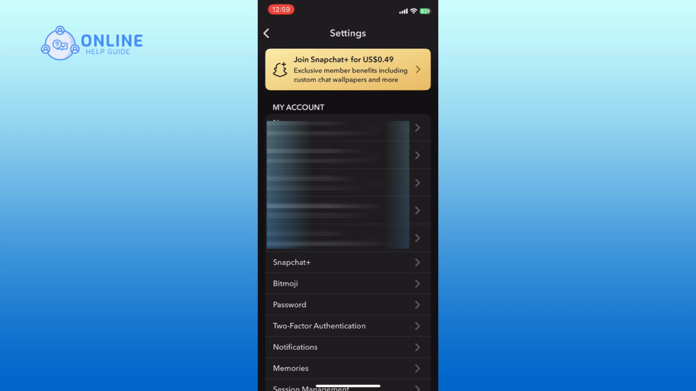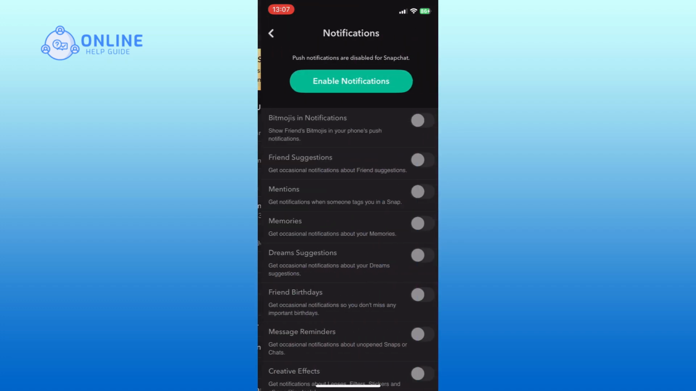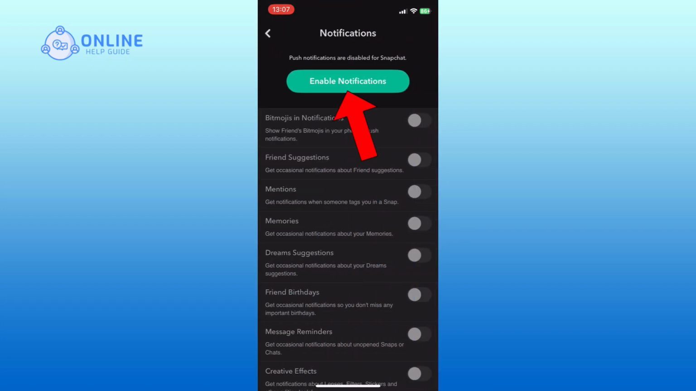Here you can find the notifications option. Simply tap on it. Tap on the enable notifications option from the top of your screen.